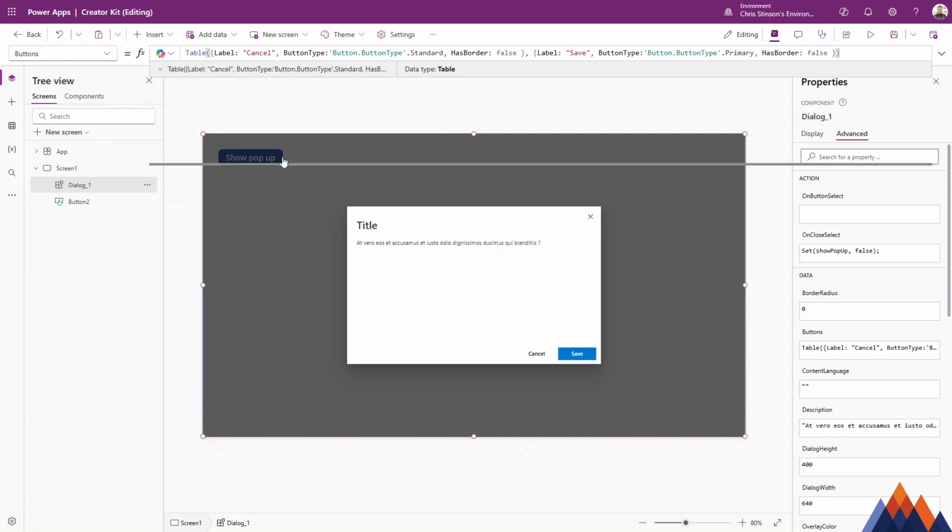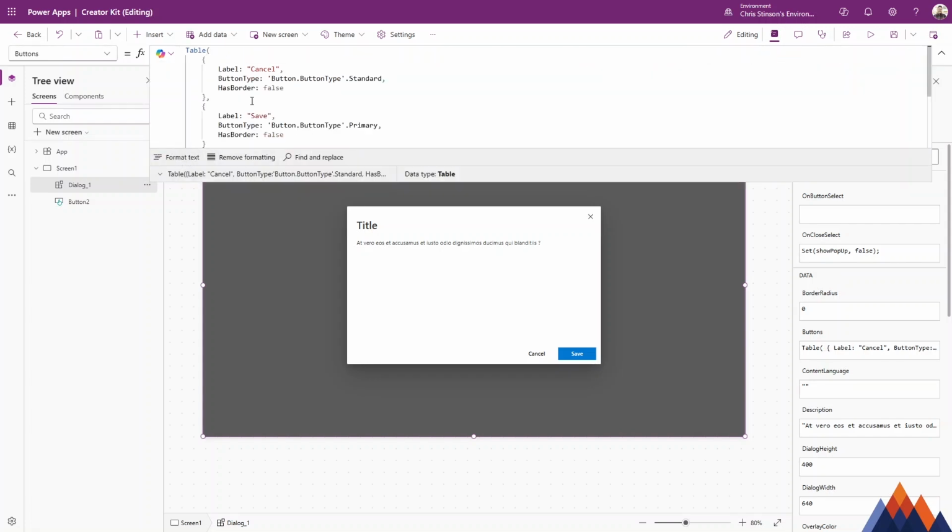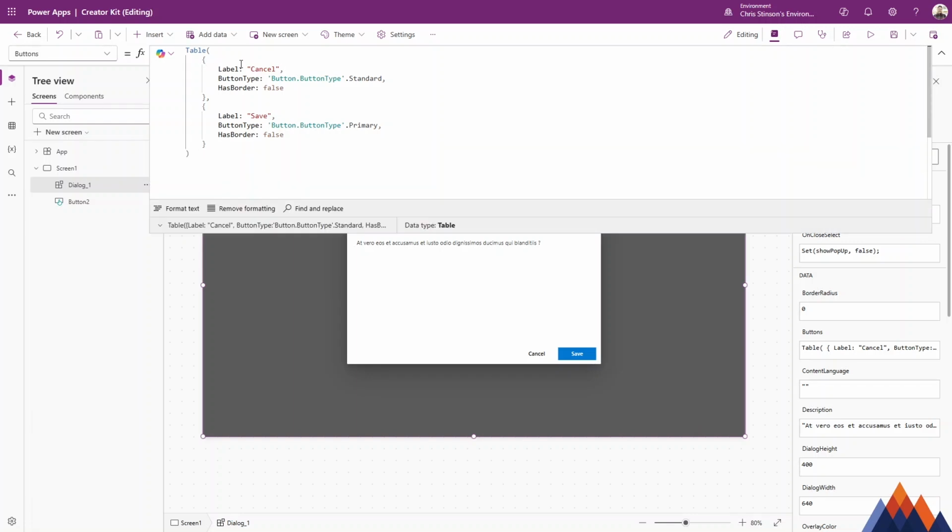So if I open this up, let's say Format text. So you've got a table which just has two objects. Each button has a label, which is the actual text you see, a button type, which refers to something based off the theme. So this is the standard button and the primary button based on the theme. And then it has a Boolean value for whether or not it has a border. Both of these don't seem to have borders. So what's unique about each one is probably going to be the label.